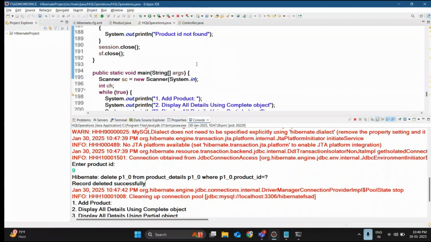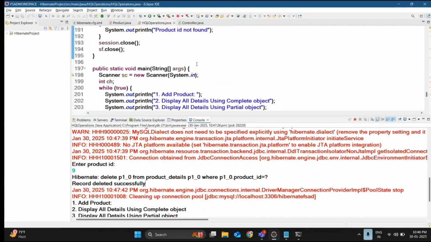Concept called named parameters. With named parameters, we'll complete the HQL operations as well. And in the next class, we'll start the Hibernate Criteria Query Language. So, Hibernate criteria query language.